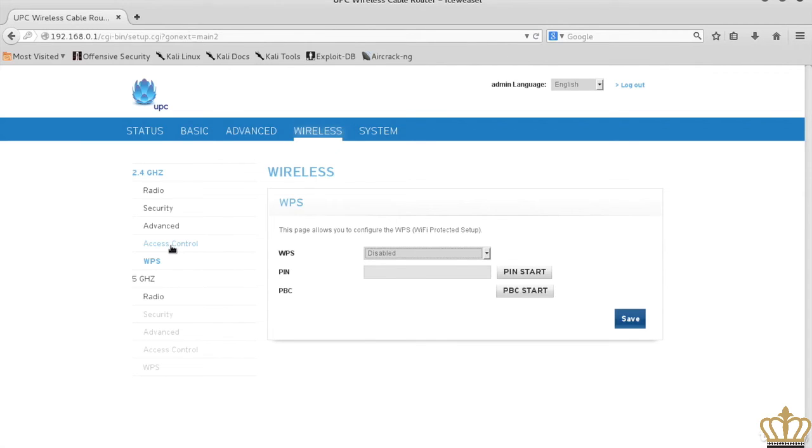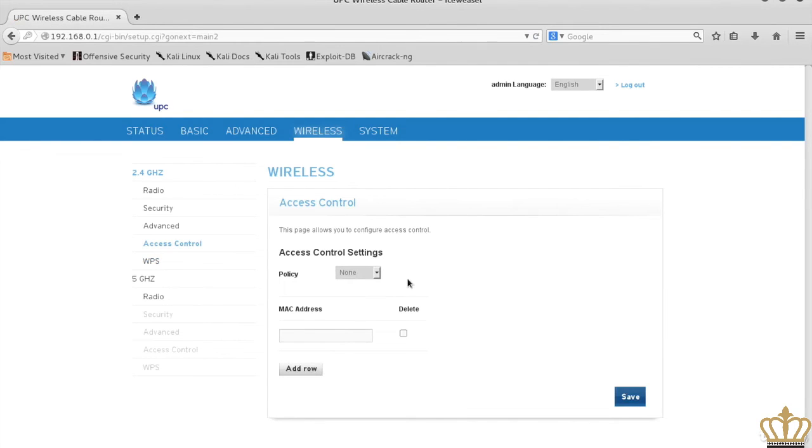Now, another thing that I'd like to show you here is the access control. Using this, you can add policies. So you can add an allow policy or a deny policy, and it is based on the MAC address. You can specify MAC addresses that you want to allow to connect to your network. You can also specify MAC addresses that you want to deny from your network.